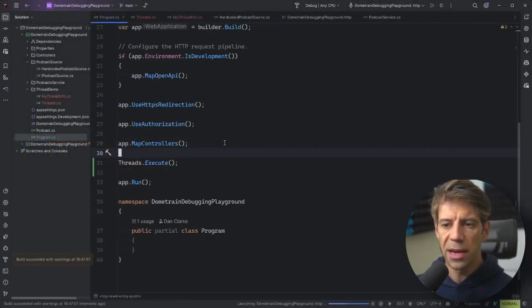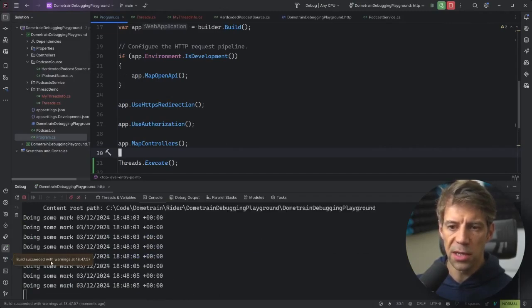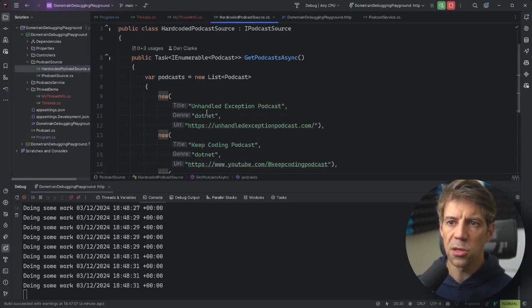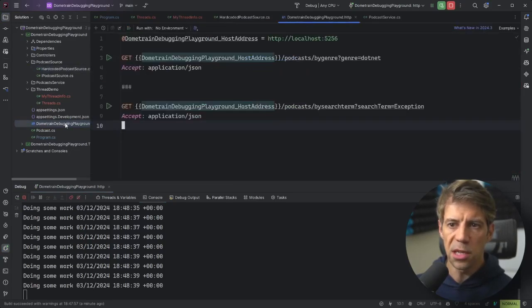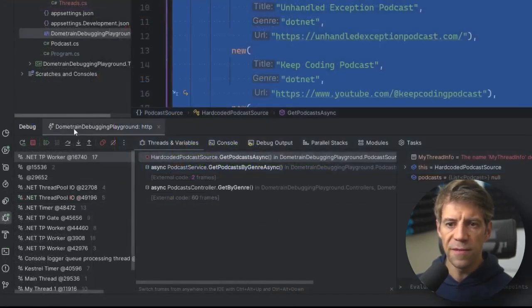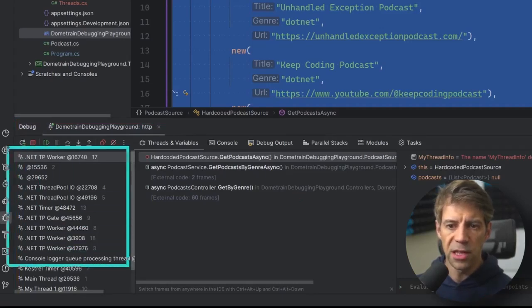I'm running our application in the debugger. We can see that every 2 seconds, we're getting these messages appearing. If I go to our hard-coded podcast source and put a breakpoint there, and then go to the HTTP file and run this, we've now hit our breakpoint as we've done before. So let's revisit this debugging pane down here. We've seen this already in the course, but we've skipped over this bit.